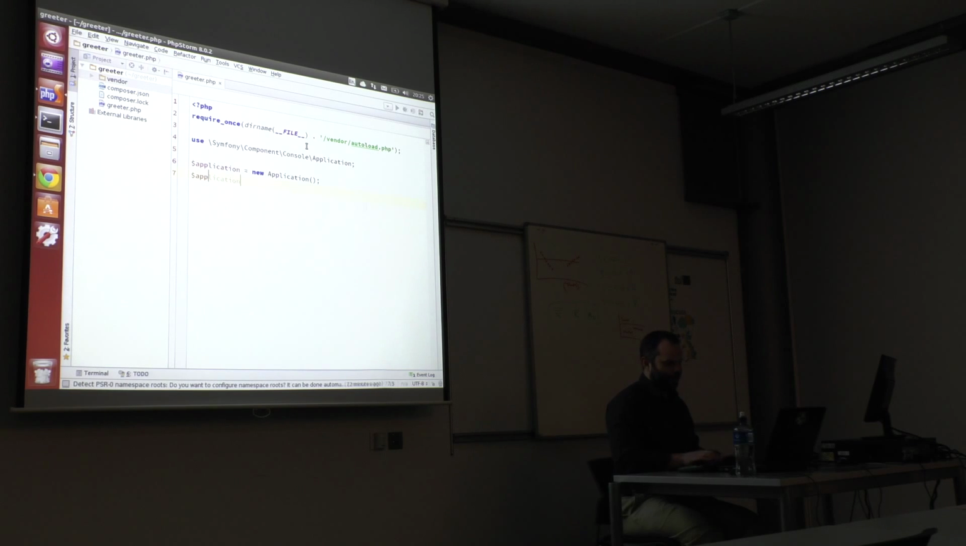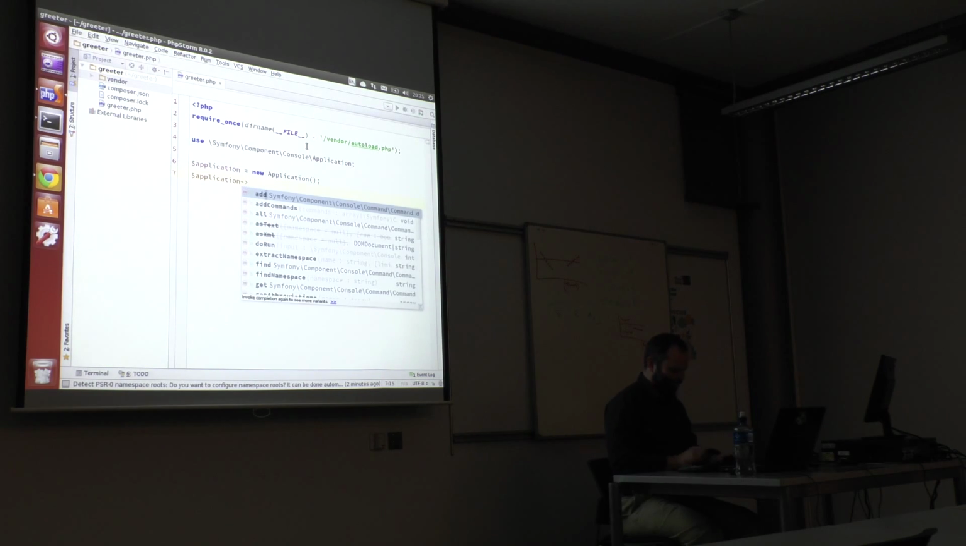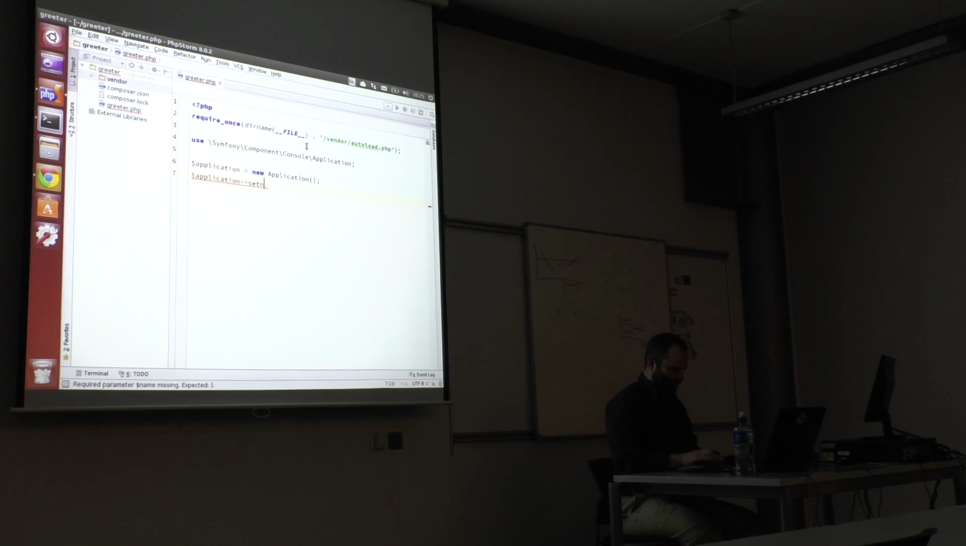Application equals new Application. Let's give it a name, PHPBelfast. Let's give it a version. Let's call it 1.0.0. And what now? Well, just run. And that, believe it or not, has just created us a console application.